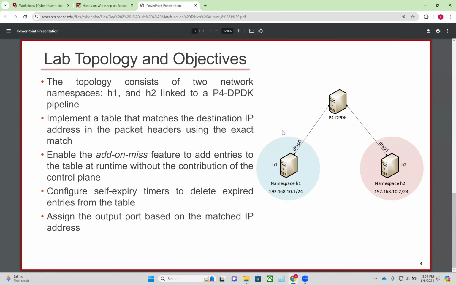The topology we are following is similar to the lab before the break. We have 2 namespaces connected through a P4-DPDK pipeline. The aim of this lab is to implement match action tables inside the pipeline so that there's connectivity between the 2 namespaces. But we have multiple scenarios. The first scenario will focus on implementing the exact matching tables. So we'll be exactly matching on the destination IP address of the packets to decide on the forwarding action. This will be the first scenario.